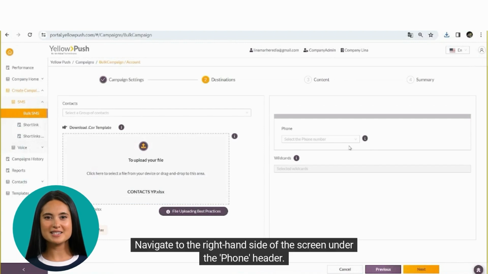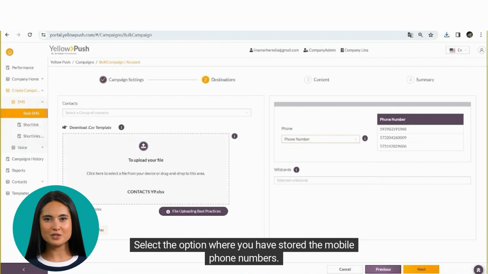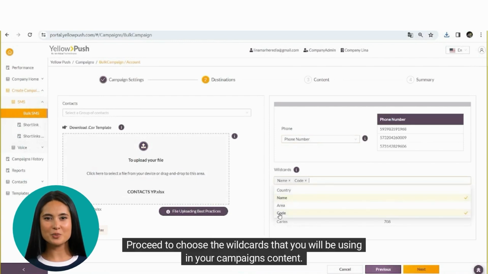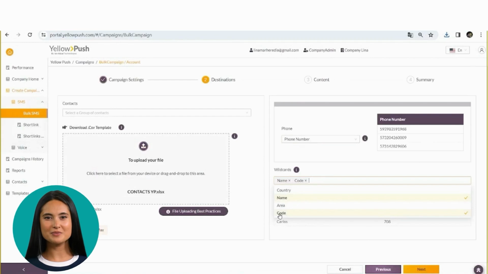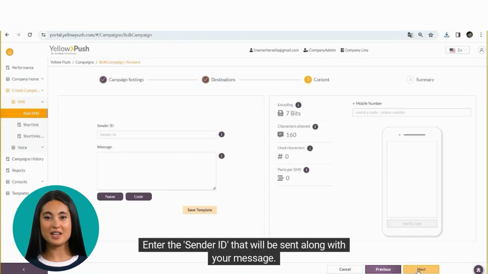Navigate to the right-hand side of the screen under the phone header. Select the option where you have stored the mobile phone numbers. Proceed to choose the wildcards that you will be using in your campaign's content. Click Next. Enter the sender ID that will be sent along with your message.